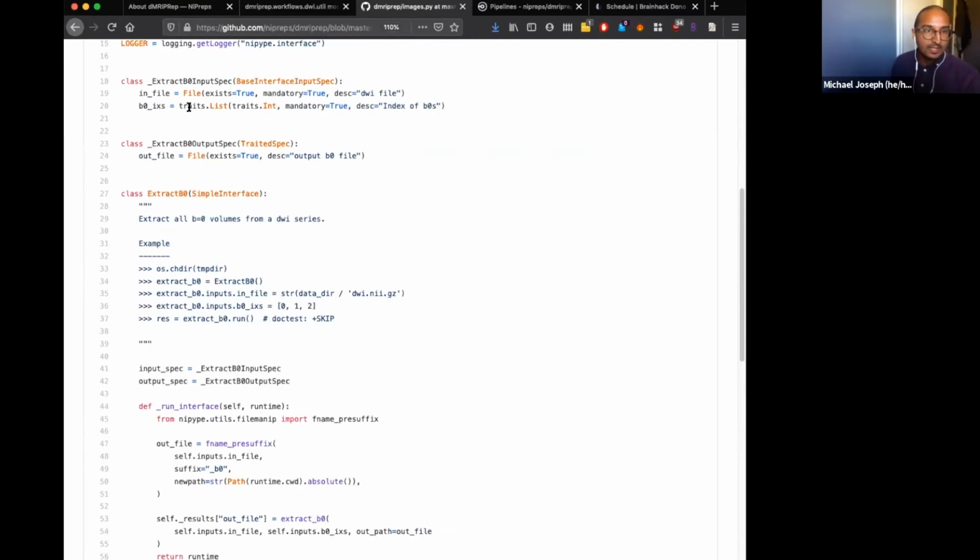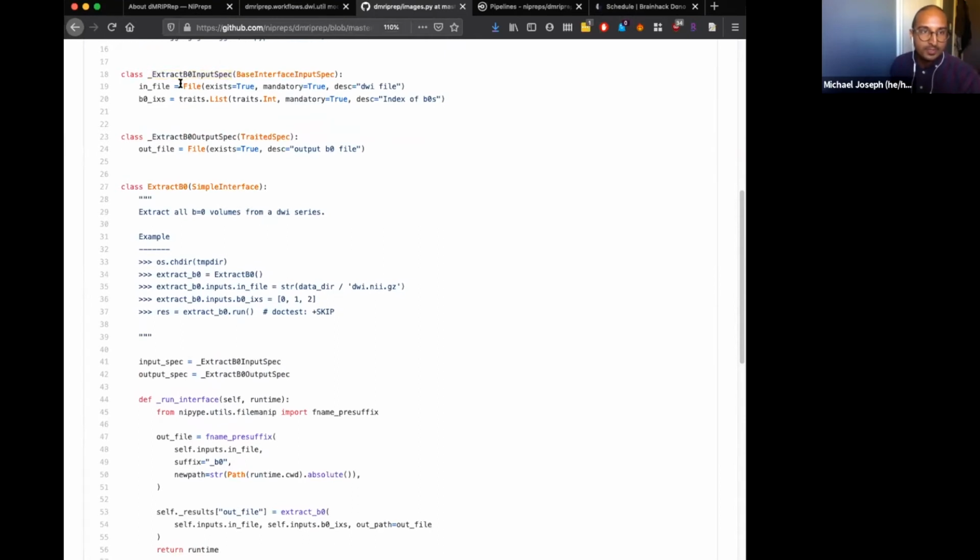And there's a lot of validation that goes on with these interfaces. In the input spec, you define all the inputs that are involved, and in the output spec, you define all the outputs. And you go even further. With each input, you define the kind of type that you're expecting. For my diffusion image, I know it's going to be a file. For my B0s, I know it's going to be a list telling me the place of all the B0s. And for my output, I'm expecting a file. So there's a lot of validation that goes on in defining these inputs and outputs, and then linking together all of the different components.